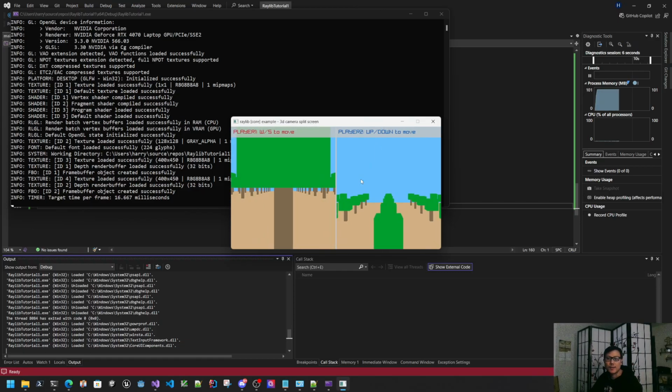So yes, that's how you set up raylib using Visual Studio C++.